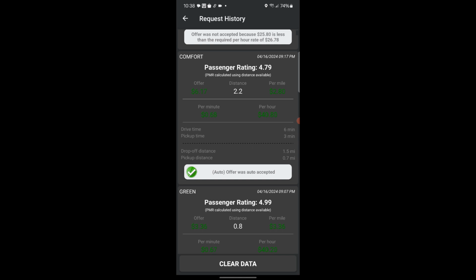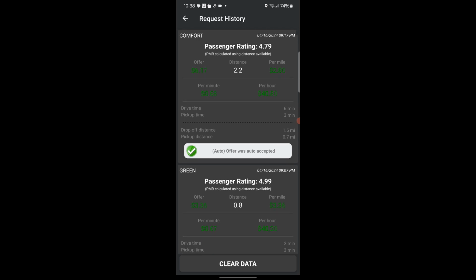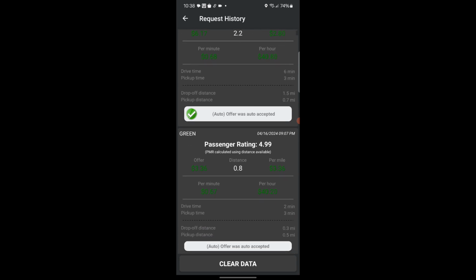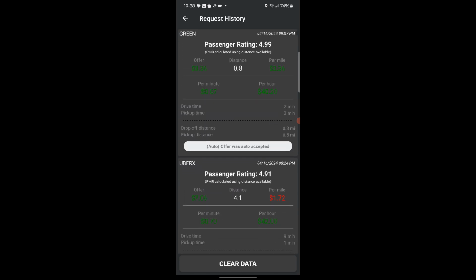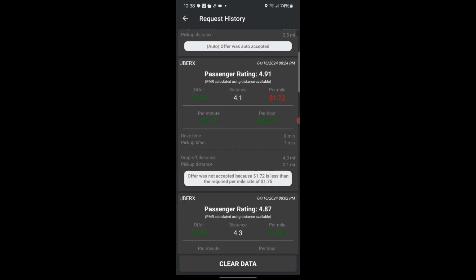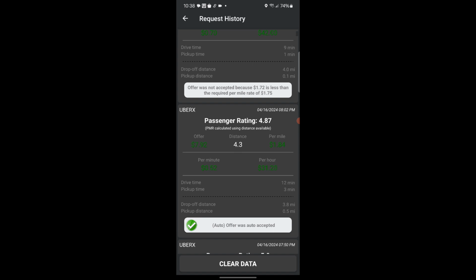And I think at the time that this came in, I actually had a ride going at the same time. So it just accepted it when it came in for me. So it already had it queued up. As soon as I dropped off the one passenger, this one came in right behind it, which was perfect. Here's another one that was auto accepted. And again, so on and so forth, right? You can see where it tells you why it's not auto accepting, and it'll tell you if it is auto accepted, which is what you want.